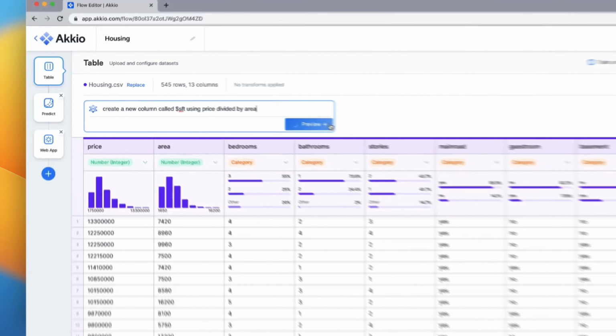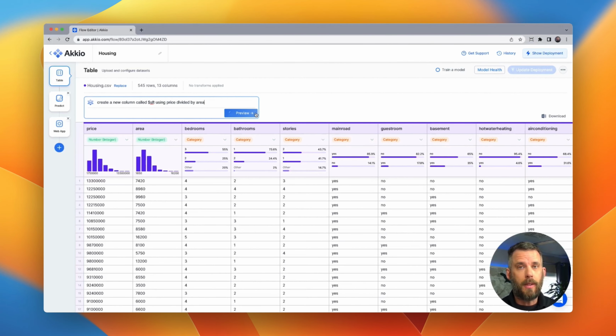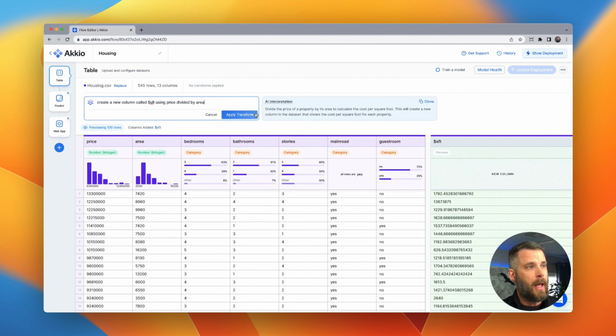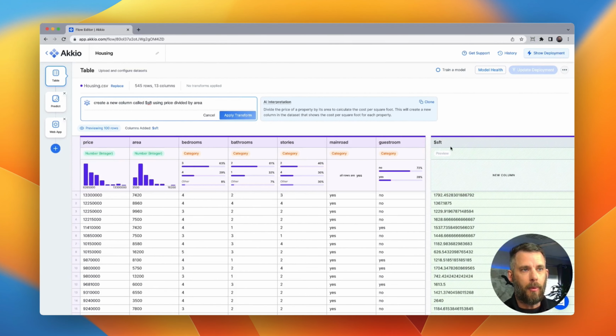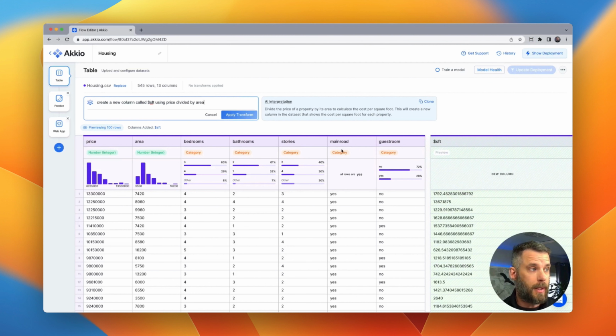So what this is going to do is take what I typed in, just the words I typed in the sentence, the semantic search here, and it's going to give me an AI interpretation: divide the price of the property. You can read that and create a new column in the data set that shows the cost per square foot for each property. And there we go. We get the new column. If I like what I see, now this top one's a very expensive house, I'm going to hit apply transformation. I don't think that's actually square feet, but that's okay.